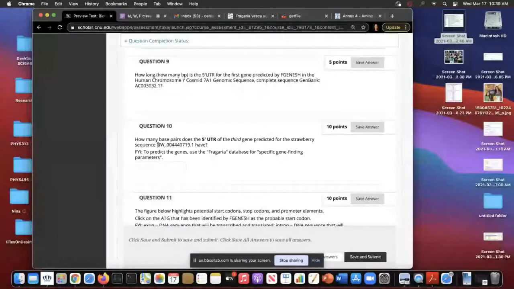It's a different sequence. On question 9, you're looking at human chromosome Y. And in question 10, it's another sequence that is actually from strawberry. So the first thing you need to do is to find that sequence. And Google has become smarter. It used to not find that straight, but let's always try the shortest path, the least complicated way to find something. I'm just going to Google that to find that sequence.